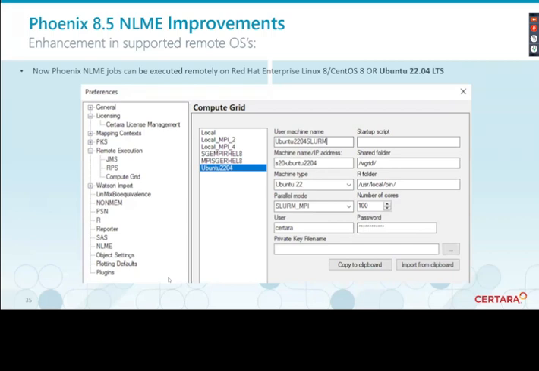And lastly, another improvement in Phoenix is the support for additional operating systems. Phoenix 8.5 supports Red Hat Enterprise Linux 8, CentOS 8, and can also support Ubuntu, a frequently used open source operating system on Linux. Maybe this is not exactly an NLME improvement, but a grid or remote service is often used by NLME users, as the model runs are computer intensive.